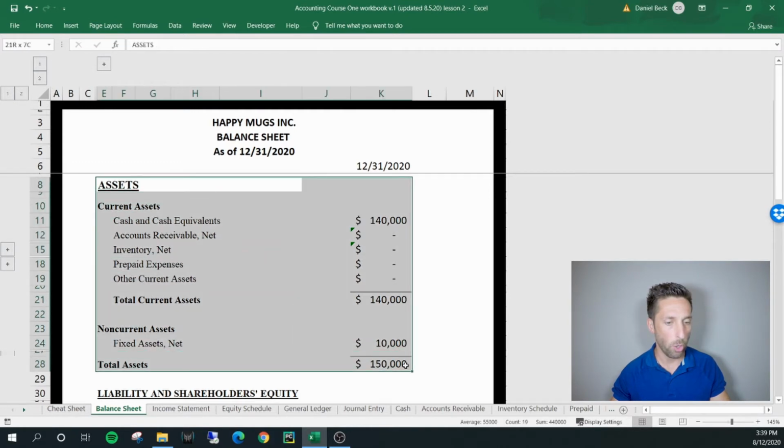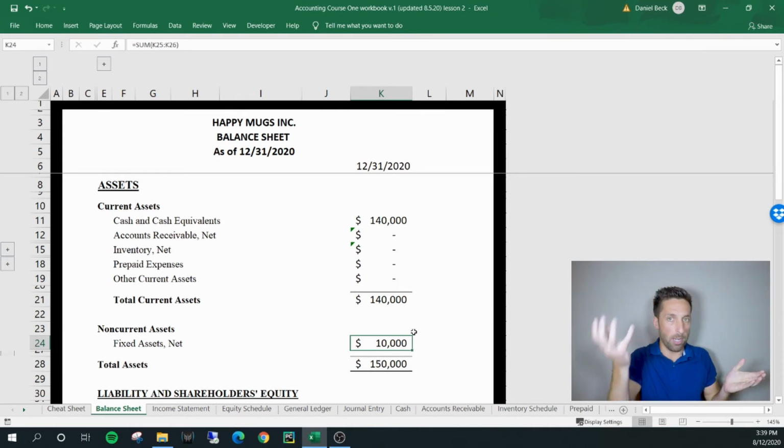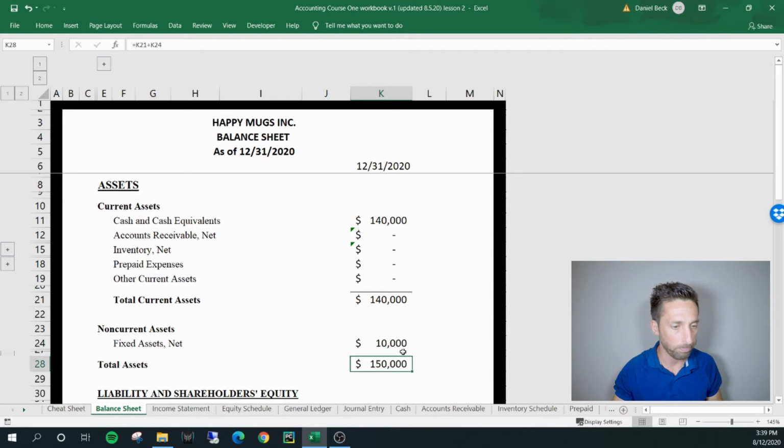So our total assets is still $150,000 because all we did is we took some cash and we bought this truck, this fixed asset truck. So really, our assets haven't changed. We just took some cash and we bought a $10,000 truck. So our total assets is the same.